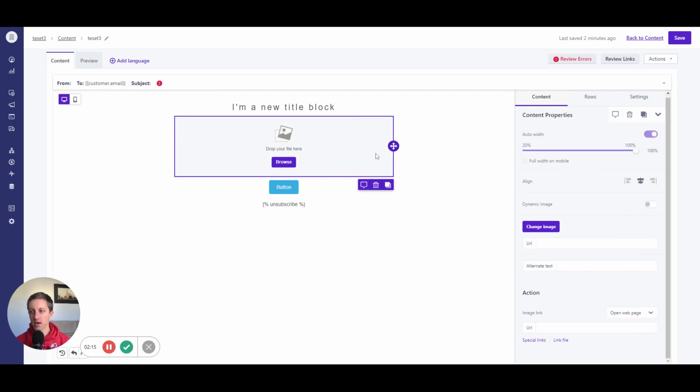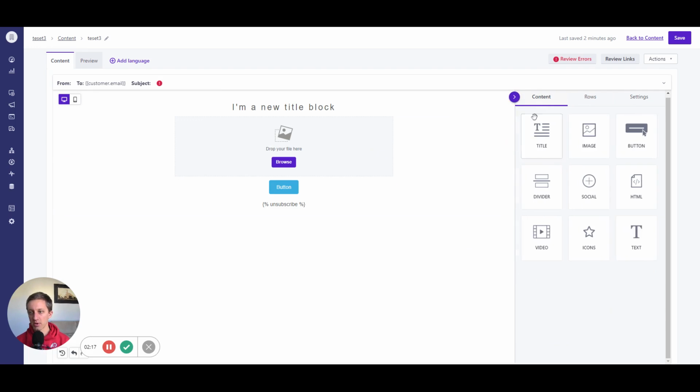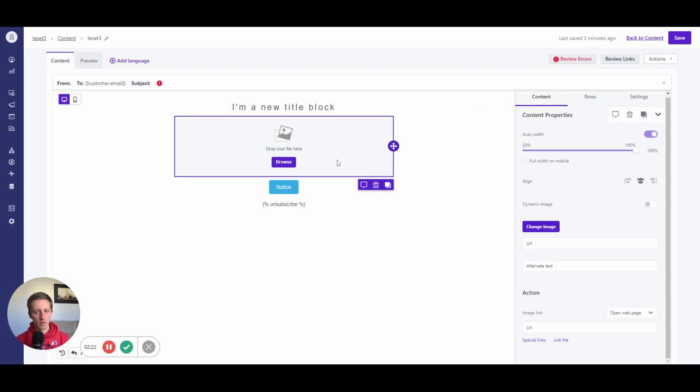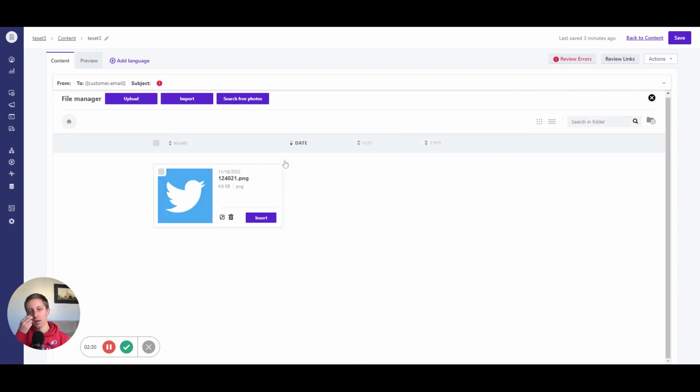All right, let's jump into how images work in Custom.io. Okay, so I've dragged this image block in. And the first thing it has me do is browse to choose an image. So let's go ahead and do that.